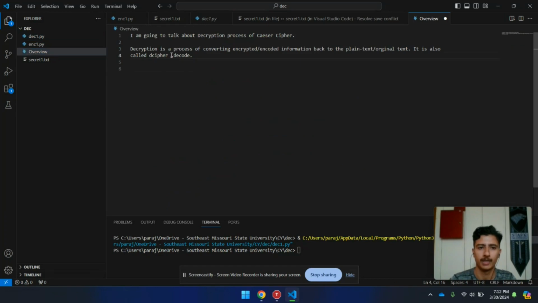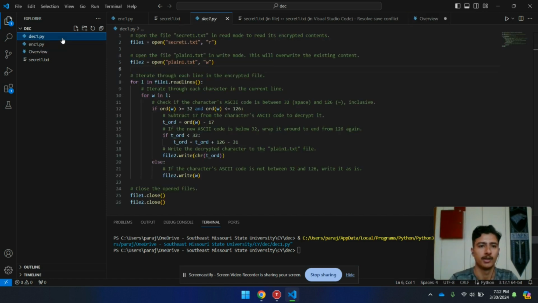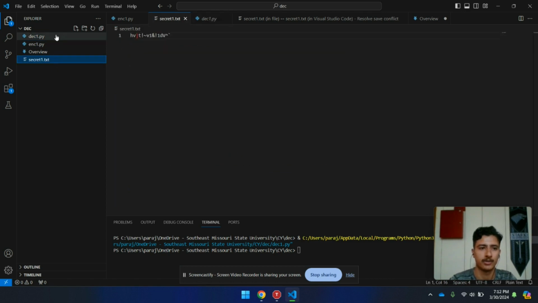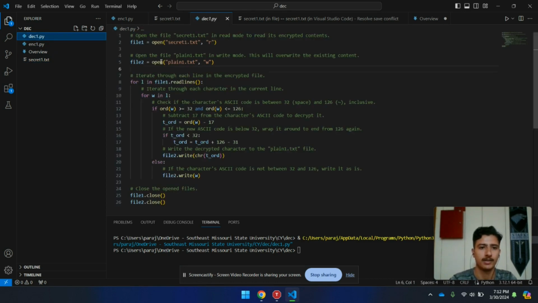Hello everyone, I'm Apil Parajuli, and today I'm going to talk about the decryption process of Cipher. Decryption is the process of converting encrypted, encoded information back to the plain text, the original text, and it is also called decipher or decode. So let's get into our code. We can see that there's a file named secret1.txt where we have our encrypted text. After running this code, a new file will be created named plain.txt.